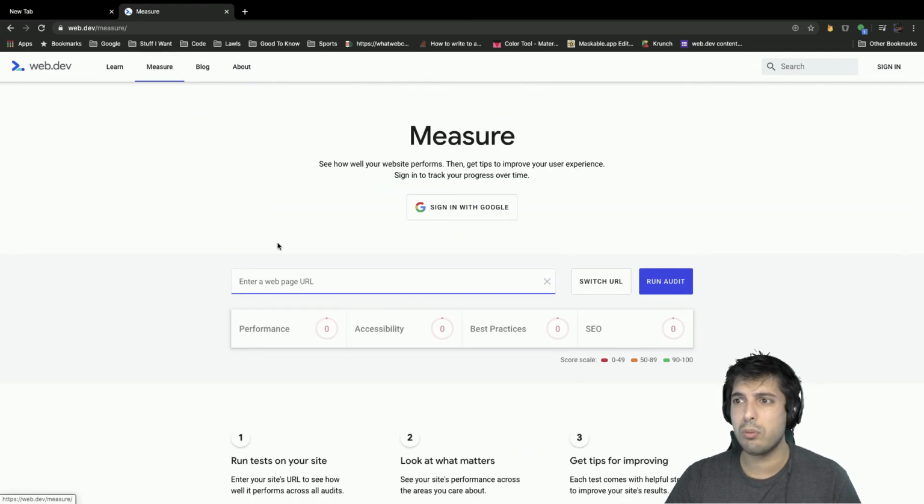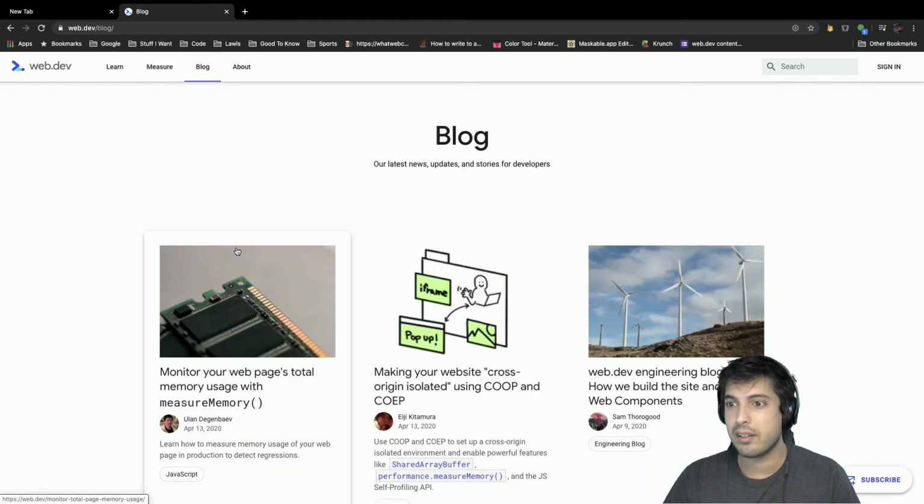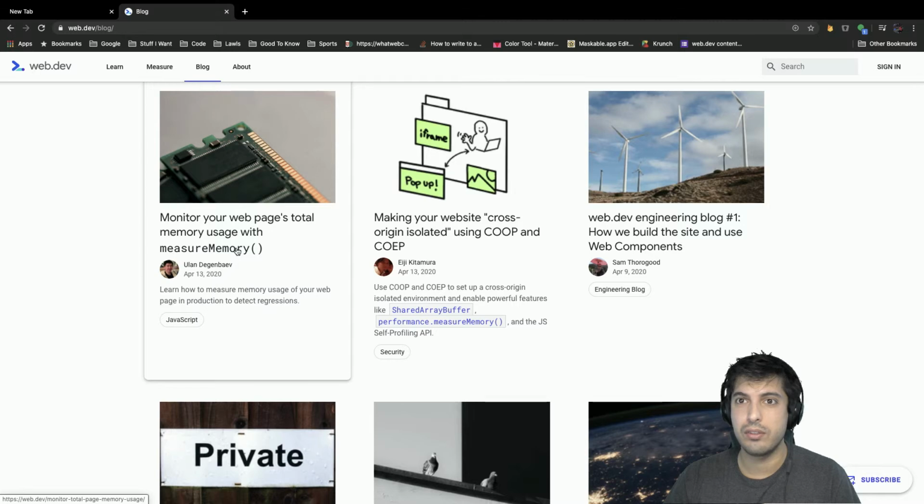We have a measure tool which performs audits on your websites and provides feedback on areas that you can improve your website, which will link directly back to some of these articles that we are hosting on our own site. We have a blog section where we have our amazing engineers, developer advocates, and just a bunch of Googlers with great knowledge on this area, sharing tips and tricks.